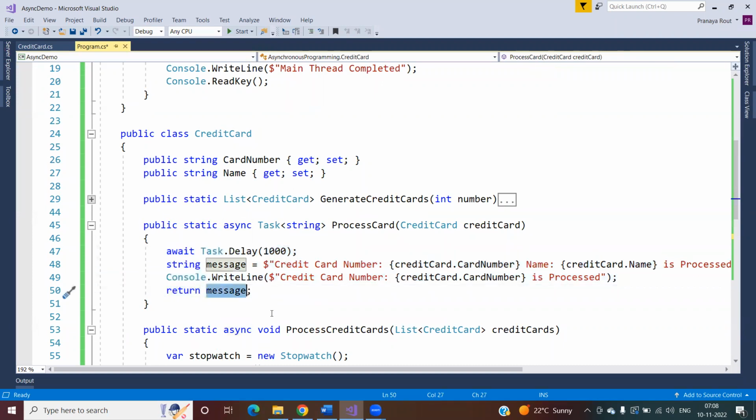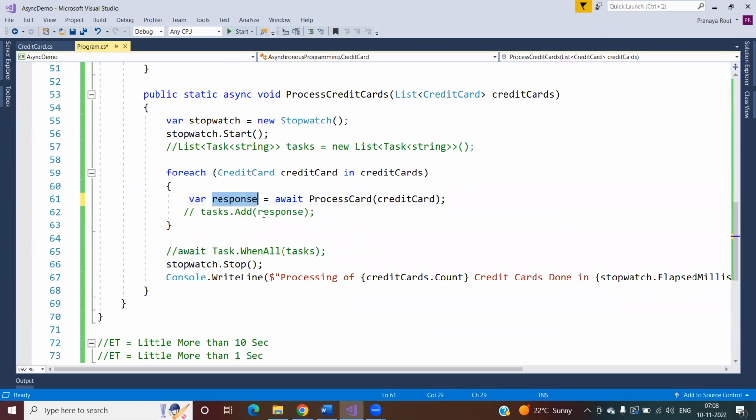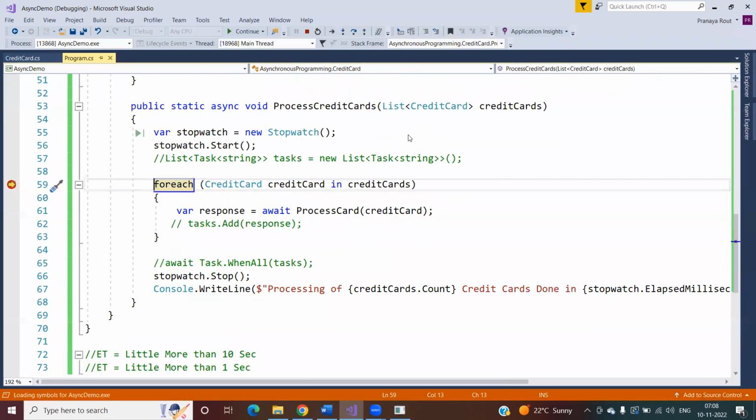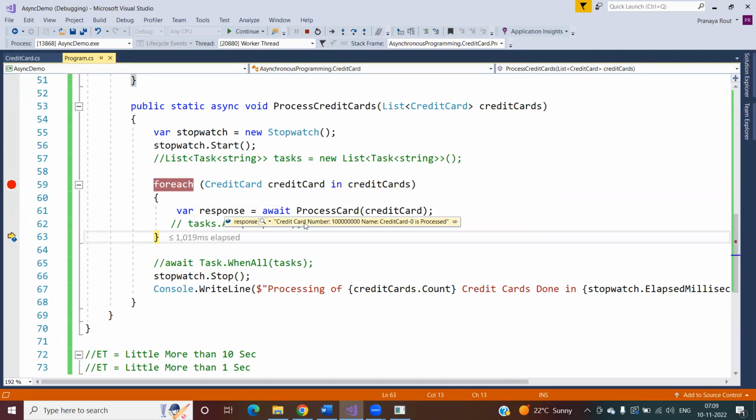If you use the await keyword, what data is this method returning inside the body? Inside the body, it is returning a message. What is the type of the message? String. That string will be stored here. Now if I run the application, whatever string message we are returning from that method is going to be stored inside this response variable. It takes some time, and you can see that message, credit card number, is processed, right?